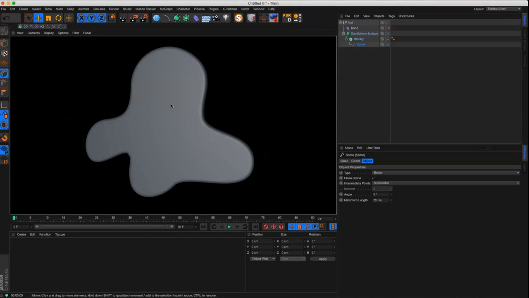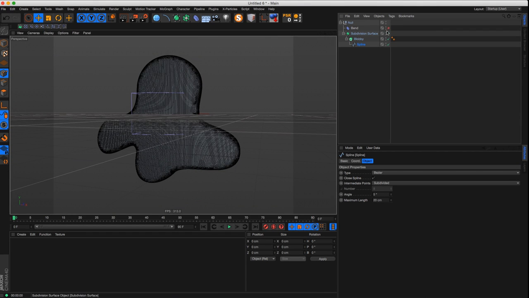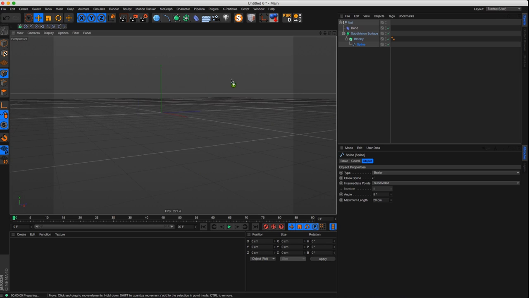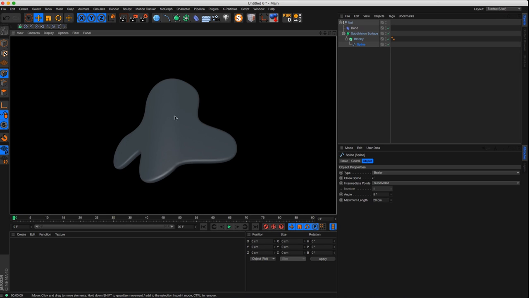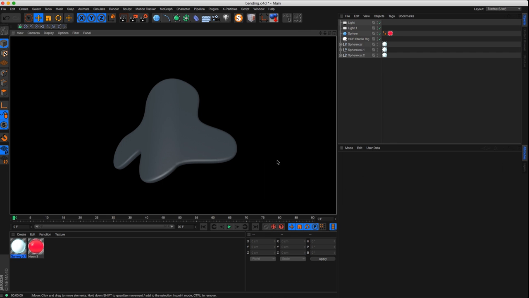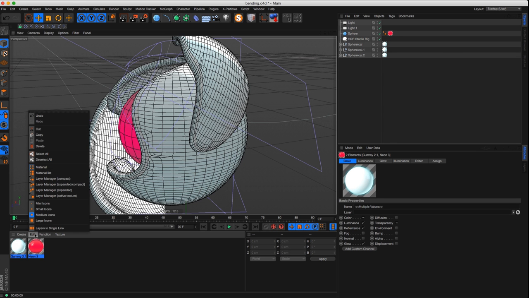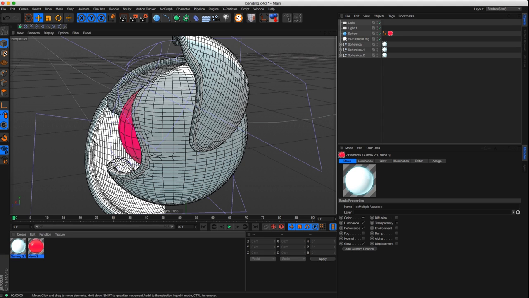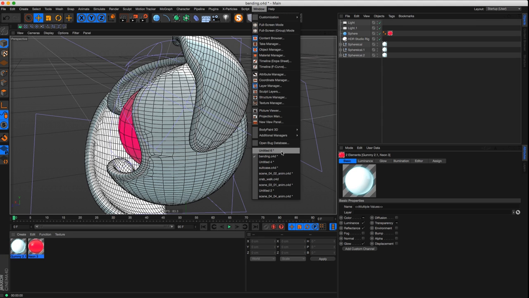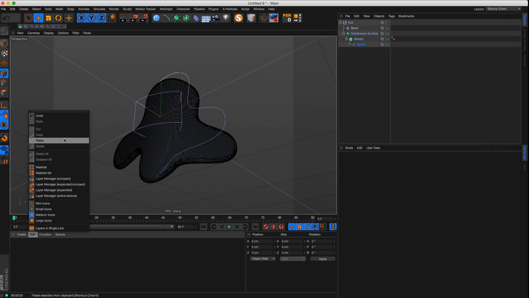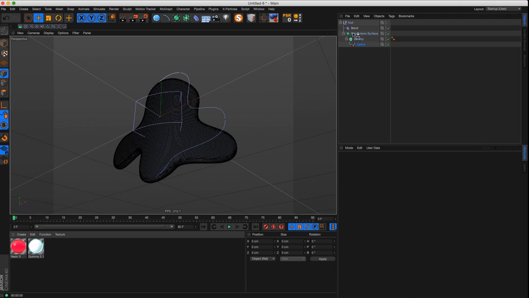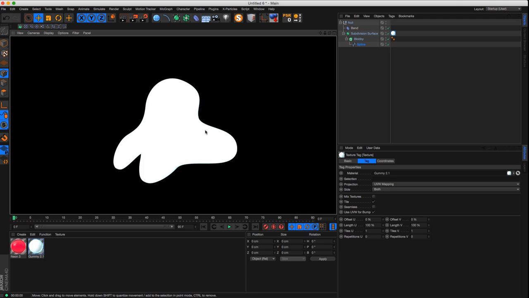And there we go. We got our snotty little blob and we got it bent. So there we go. And let's grab some textures. So let's grab the textures. And this is from my TextEdge Pro material kit. I'm going to paste that in there. And let's apply this shiny little gummy texture in there.